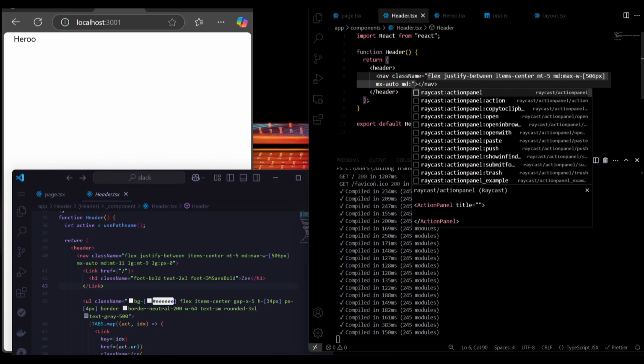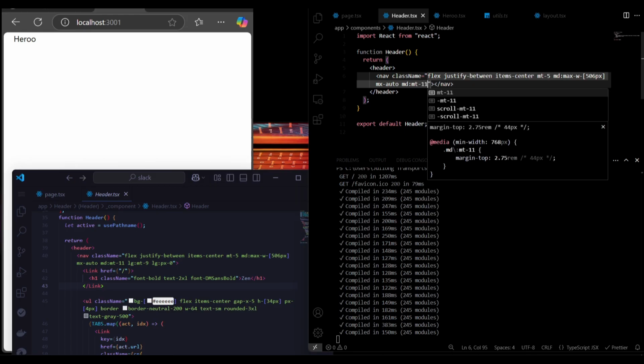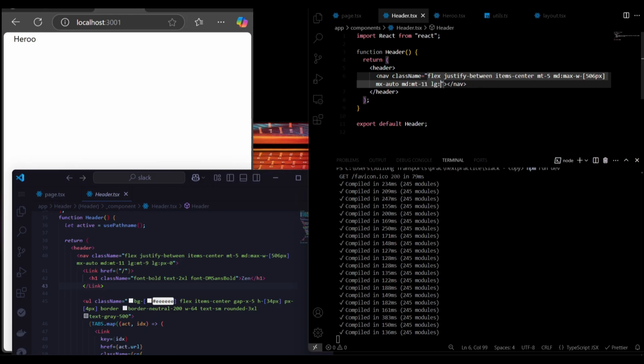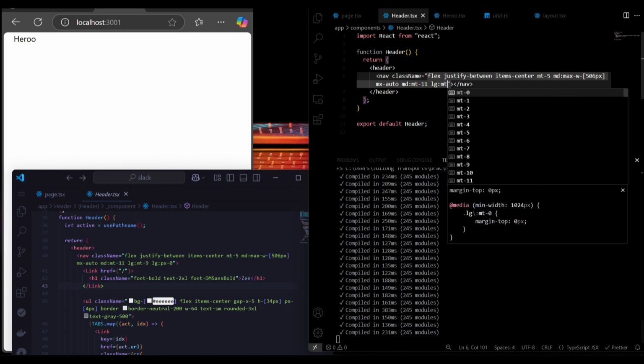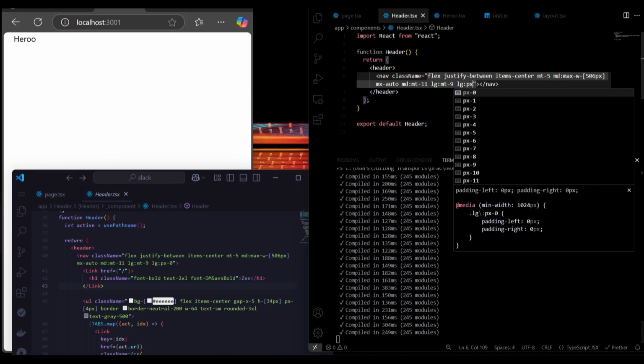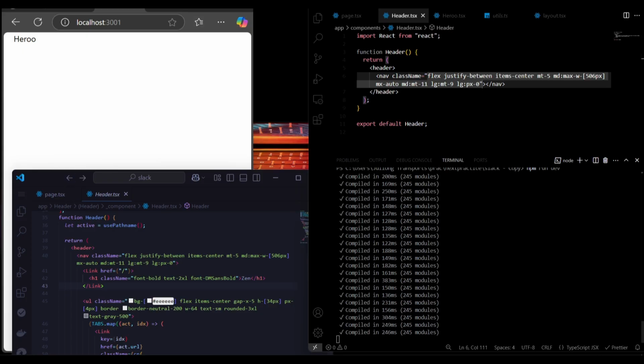On a medium device we want the margin top to be of 11 as well, and on a larger device we want the margin top to be of 9. Also on a larger device we want the pixel padding left and right to be 0. I don't even know if that's important, but let's just see.